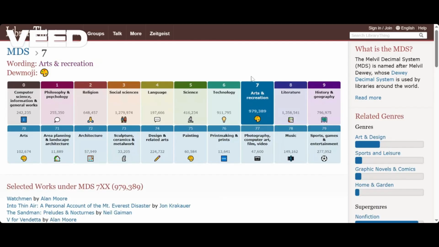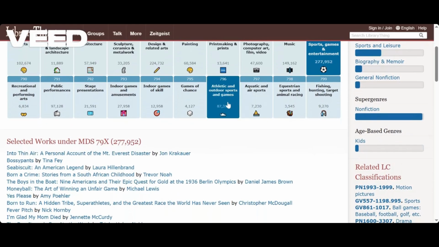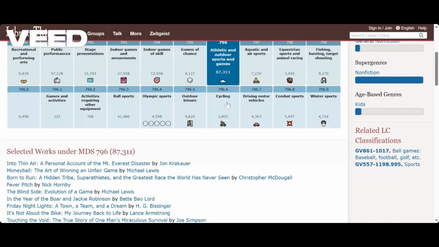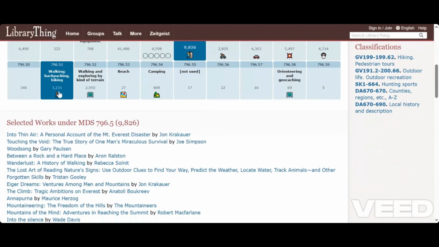7 is for arts and recreation, 9 is for sports, games, and entertainment, and 6 puts us in athletic and outdoor sports. It looks like 796.5 is outdoor leisure, and 796.51 is backpacking, walking, and hiking, which is exactly what this book, a memoir about the author's experience hiking the Appalachian Trail, is about. So we know that 796.51 is an appropriate categorization for this book. So that's what we'll assign as our call number.